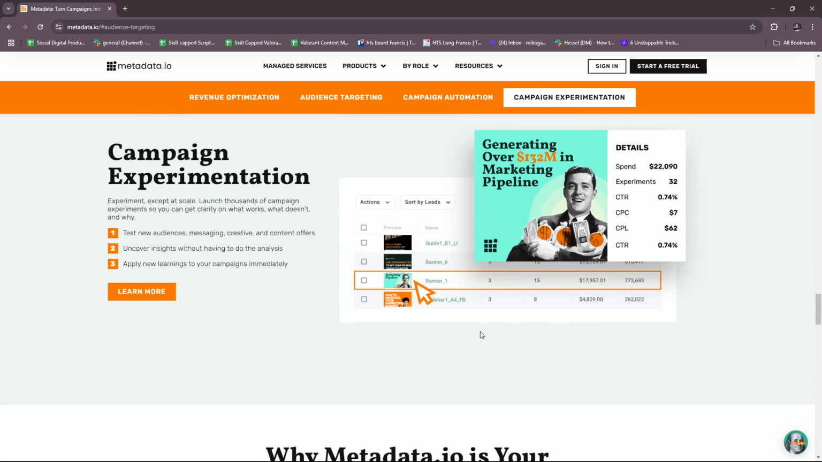Now for campaign experimentation, you can experiment, except at scale. Launch thousands of campaign experiments so you can get clarity on what works, what doesn't, and why. So here, this allows you to test new audiences, messaging, creative, and content offers, uncover insights without having to do the analysis, and apply new learnings to your campaigns immediately.